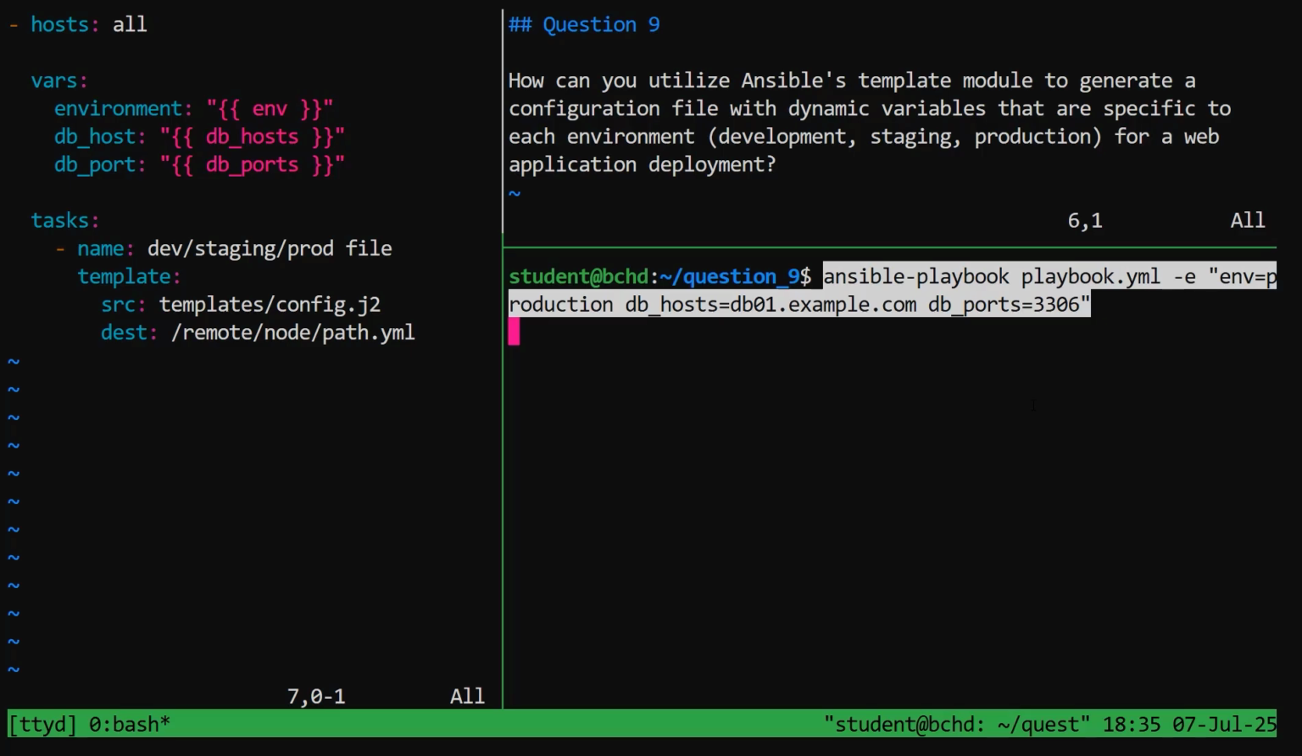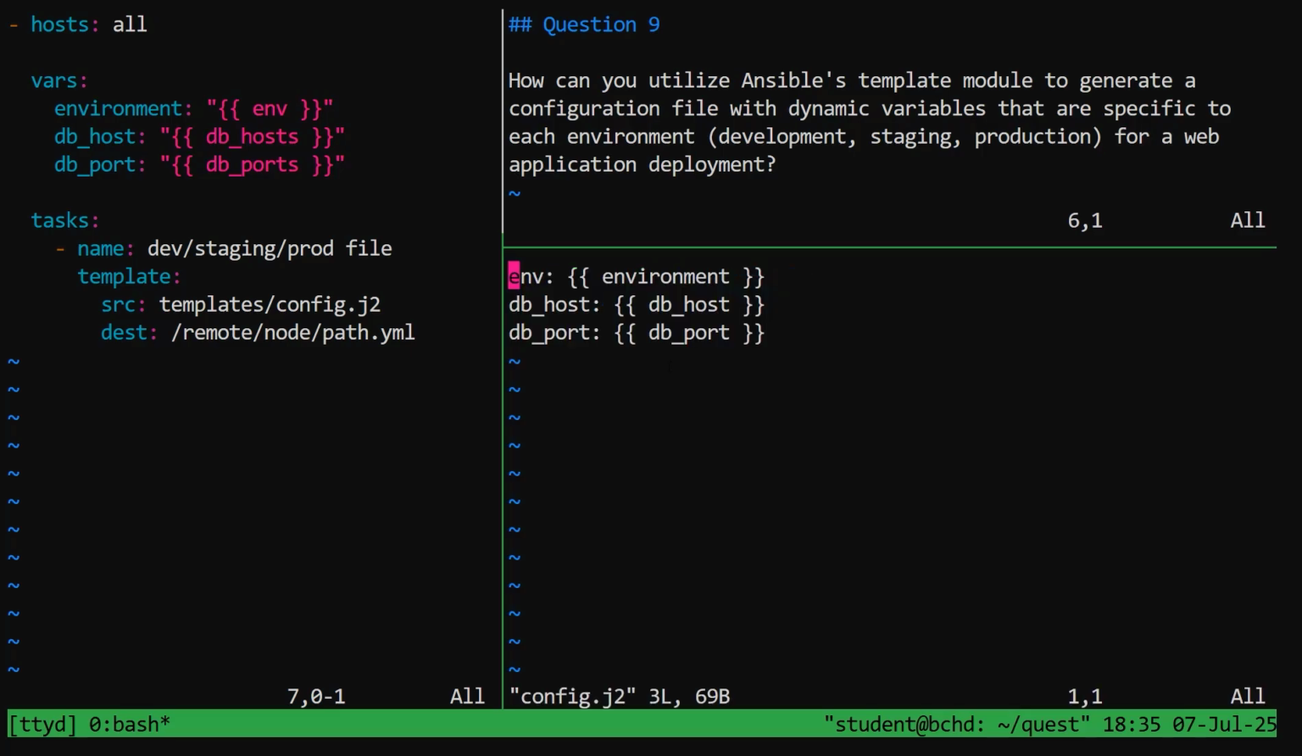So regardless, these variables are being defined, and here let's just assume -e environment is equal to production, DB host is equal to dbo1.example.com, DB port is 3306. We'll pass those in on the command line, which will define those variables here inside of vars. So when those are defined, that means those values are ultimately going to show up inside of these placeholders inside of our remote environment.